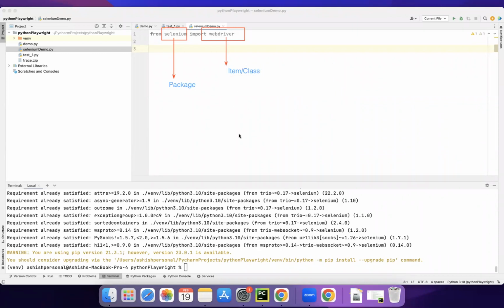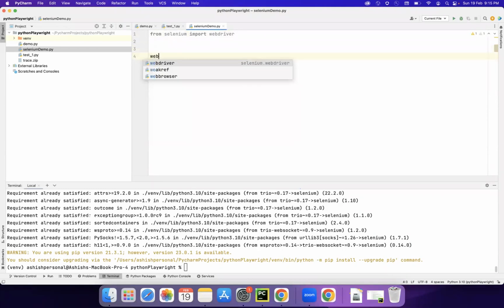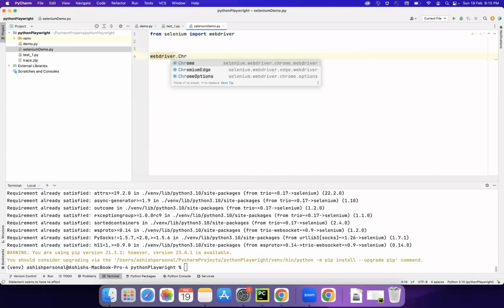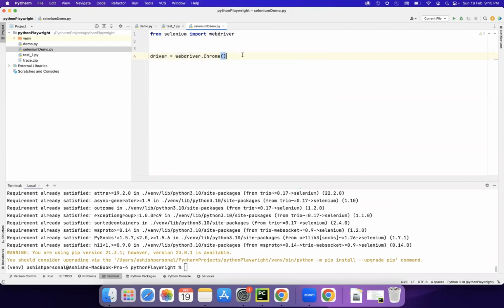So from Selenium, I'm saying that Selenium is a big package. I want to use the WebDriver class API out of it. Cool. Let's move ahead. Once you write it, you say WebDriver dot which browser you want to work on. I want to work on Chrome. Do we need to add anything here, Ashish? No. And yes, both. So I'll just say driver equals WebDriver.Chrome.